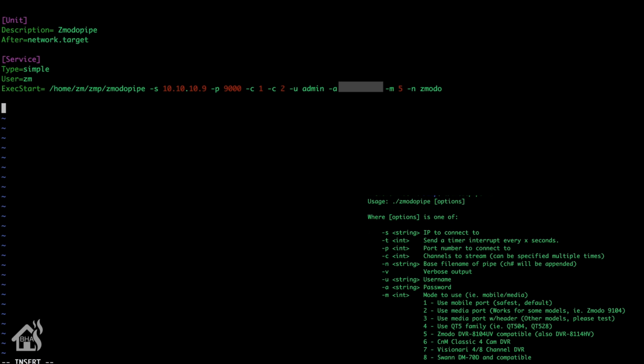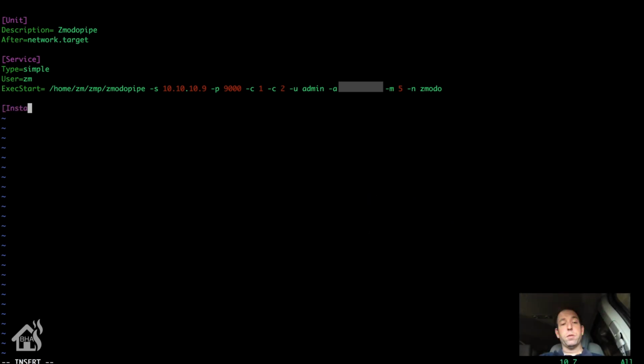-n is the name that we're going to give it. Whenever you set up these little pipes, it creates a temp file, one for each camera. So I just put Zmodo there, so it'll have Zmodo 0, 1, 2, 3 for however many cameras you got.